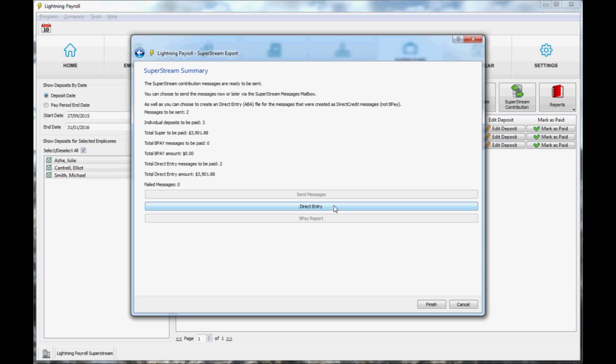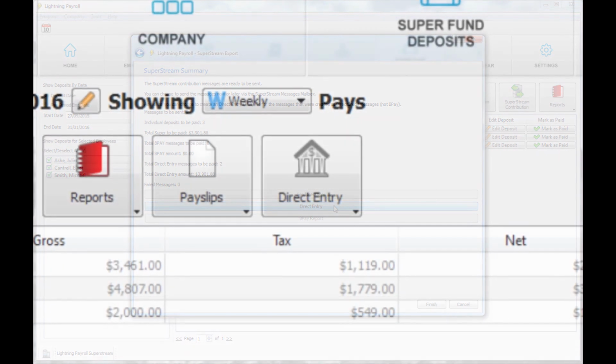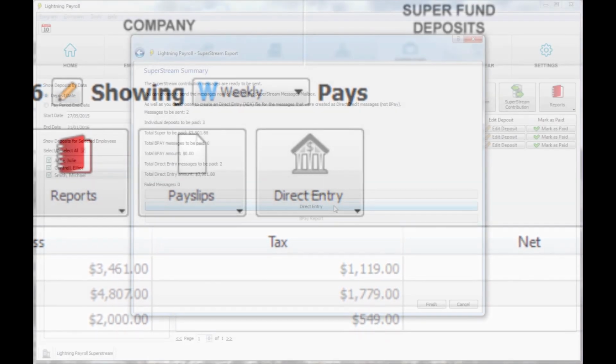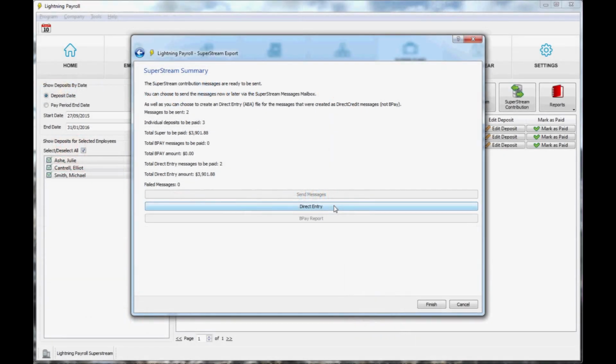We always recommend that you use direct credit for your super payments because it is the most reliable payment method. You should also familiarize yourself with the direct entry files that Lightning can export. These files can then just be imported to your online banking and pay all of the super in one go. Many of you will already be familiar with using direct entry in Lightning Payroll to pay your staff, but it is now also possible to pay multiple super funds at the same time in the exact same way.